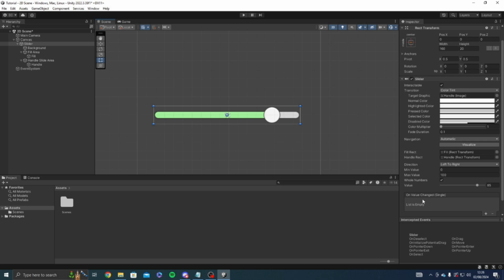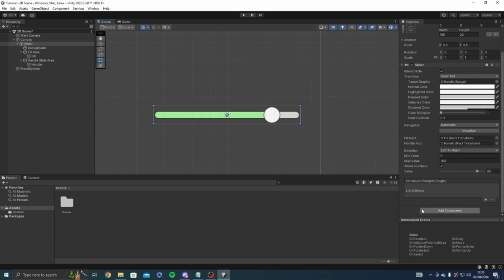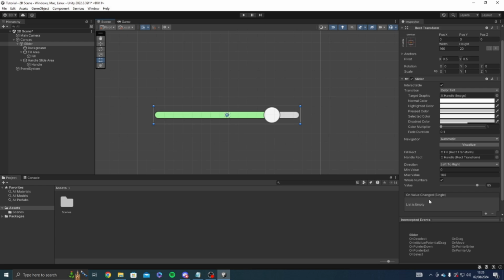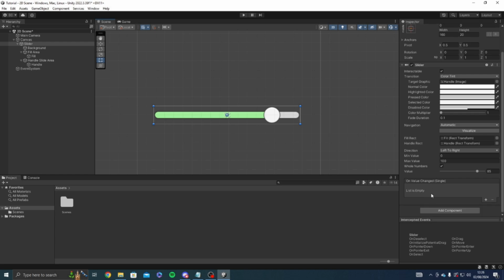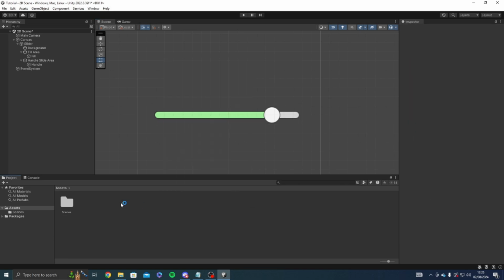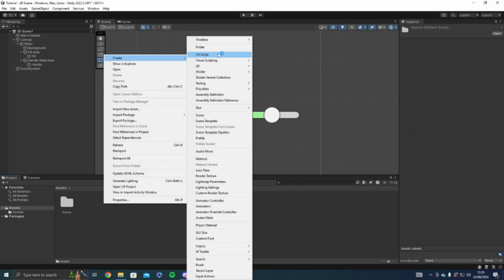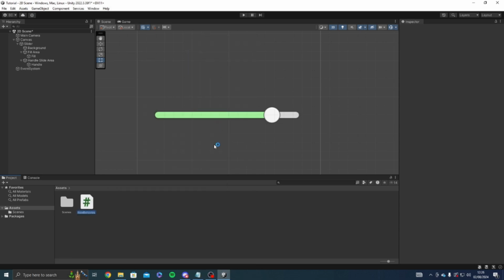On value changed, this is where you can assign an event whenever the value of the slider is changed. So we're going to cover that in a minute. But first we're going to cover an example script. So under the assets, I'm going to create a C# script, and I'm just going to call it example slider.